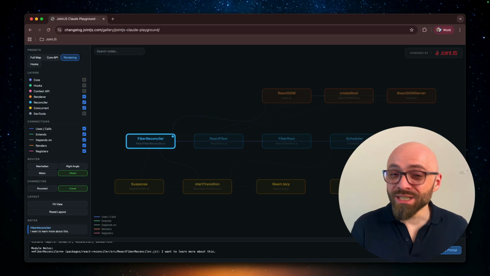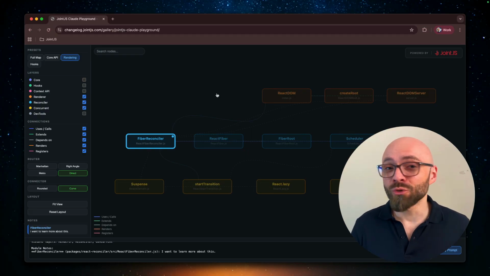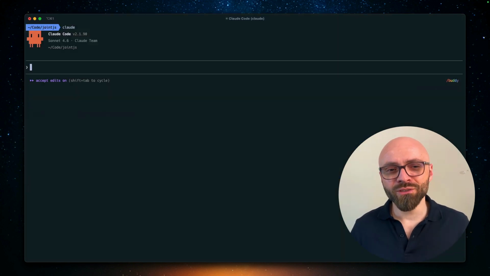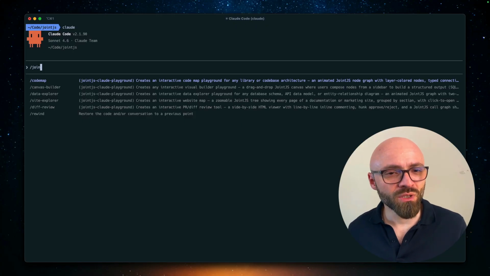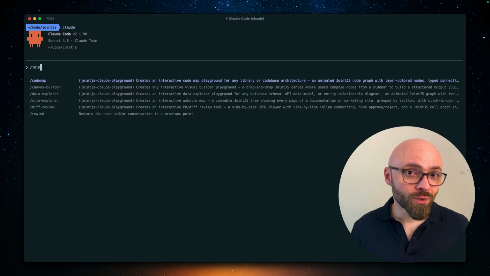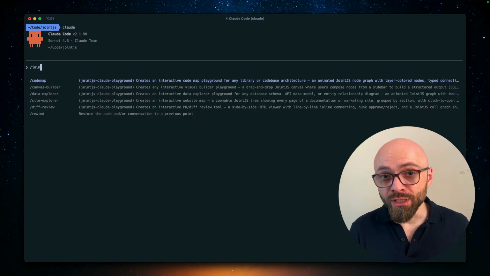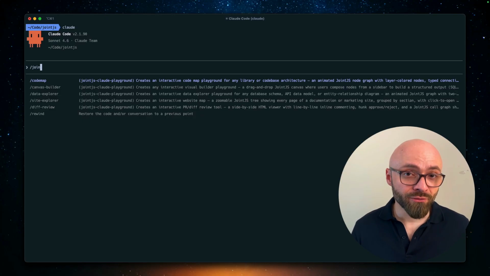You've seen that we've added more skills to the JointJS Playgrounds plugin, so let me show you different things you can build with the JointJS Claude Playground plugin. I will jump back into the terminal. I will enter /jointjs so I can see different skills that are available in the plugin. You've seen how the codemap skill works. You can build a code map of any framework or library, and just as well, you can build a code map of any codebase that you have on your system.